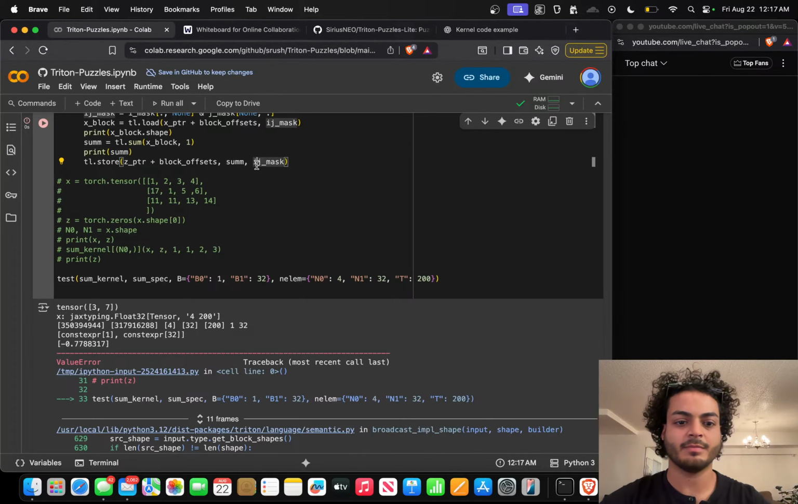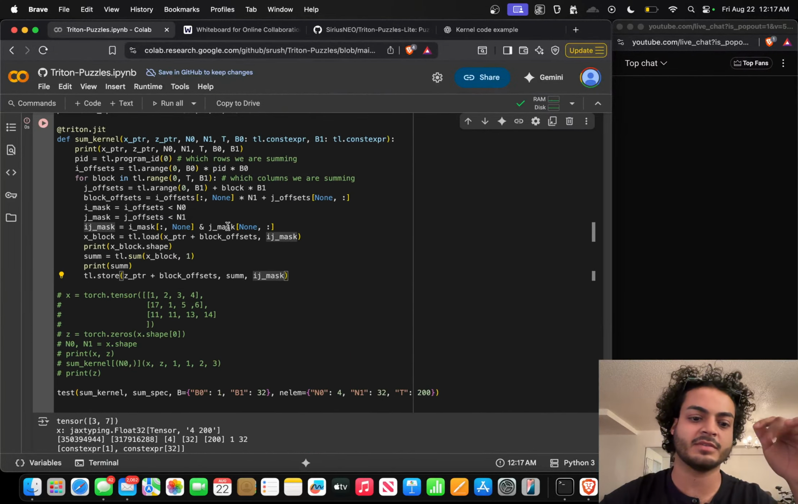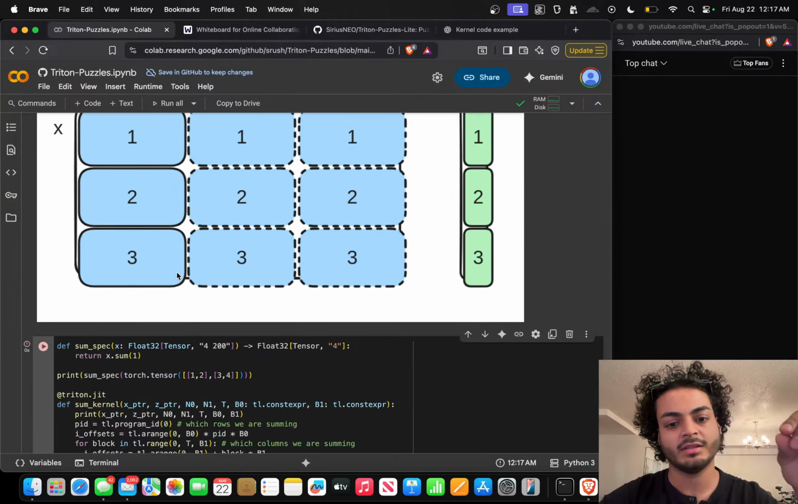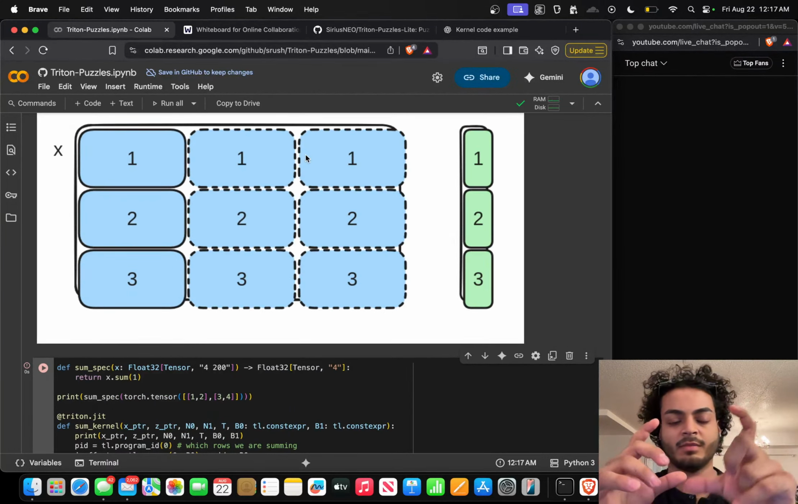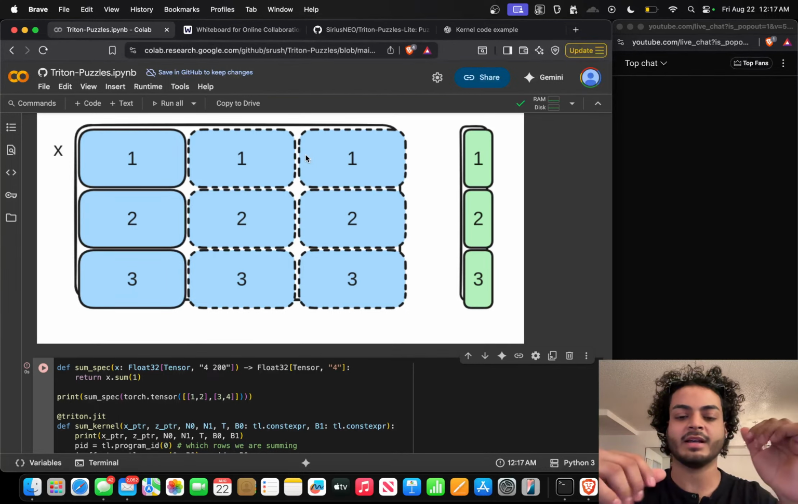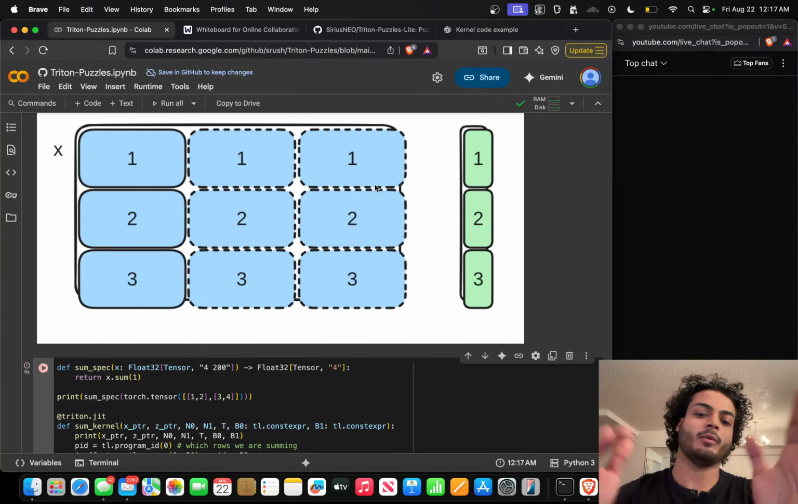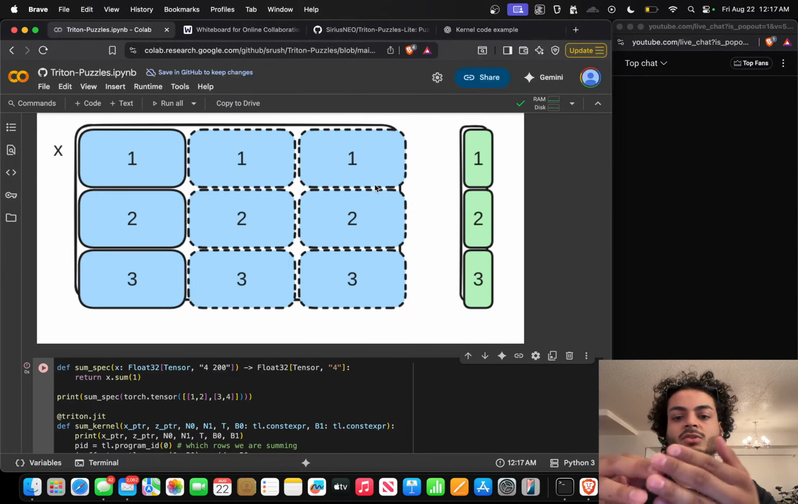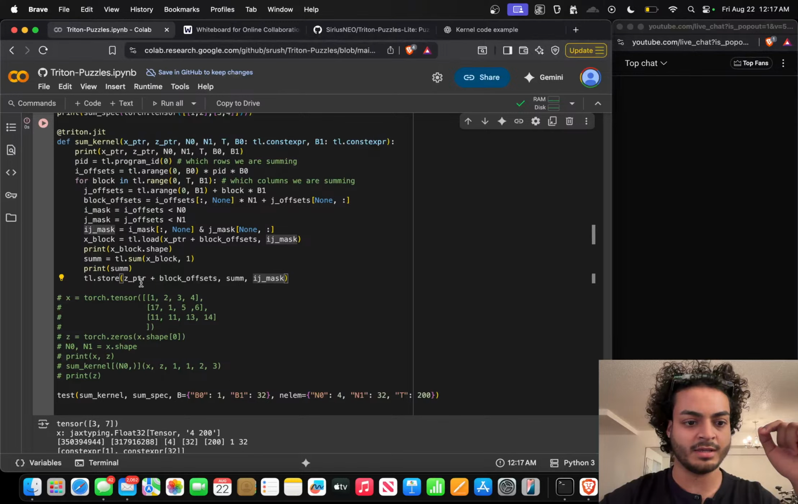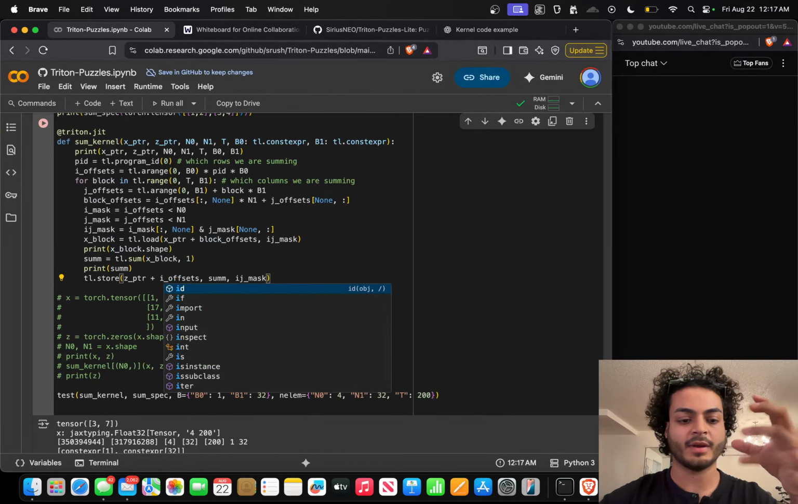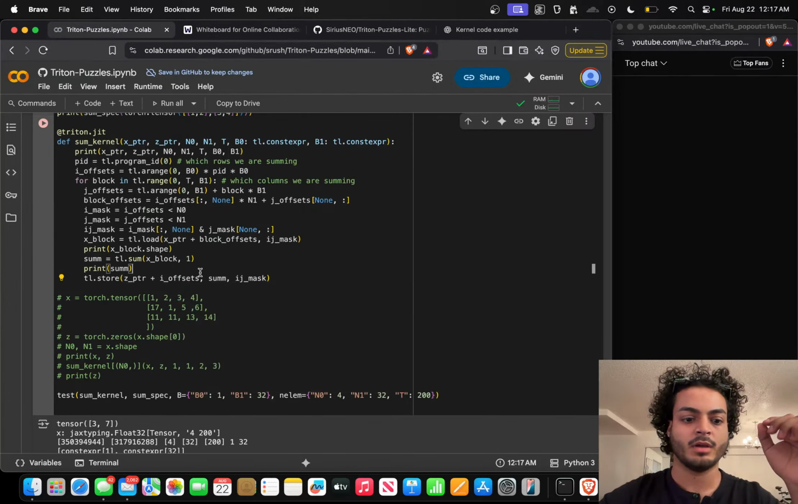We don't use our IJ mask. IJ mask and block offsets is the wrong thing to use because they're 2D, right? They were what I was using for my block mask and my block offsets. When I do the sum, I want to collapse along the columns, so I'll have a 1D version, right? So what I should be using here is my I offsets, right? I want to write to each row, and what I write to each row should be the I mask.